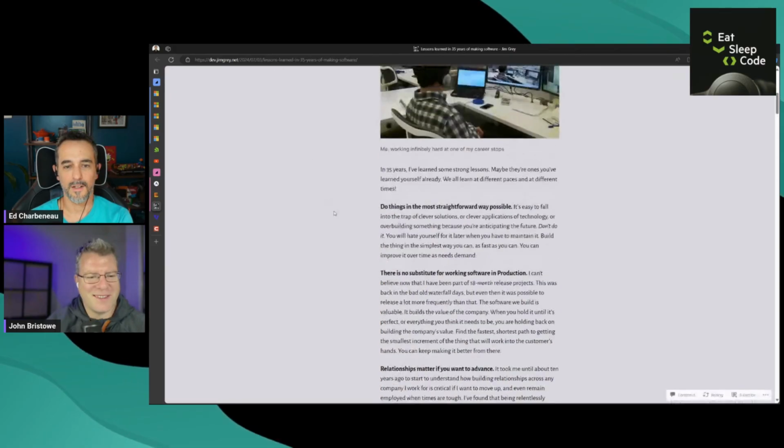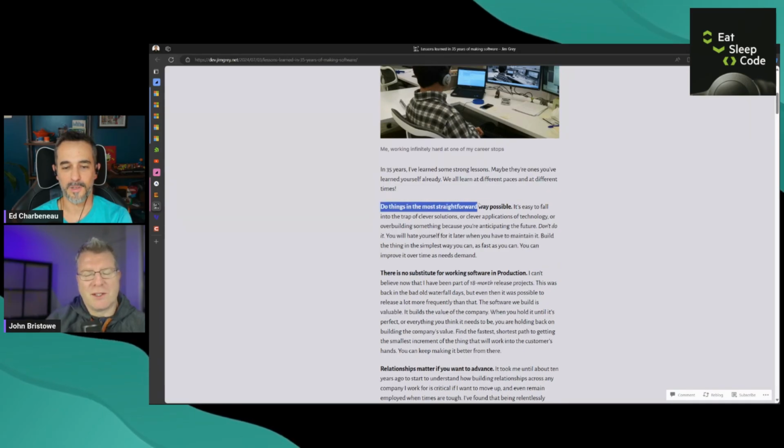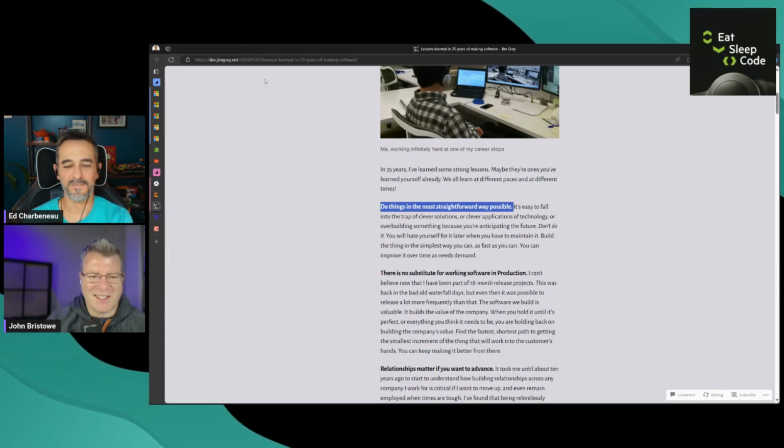All right. Doing things in the most straightforward way possible. Another way of saying it is don't build a framework. Don't just stick to the role. Just implement the task at hand. Don't come up with an elaborate solution. This is so me.